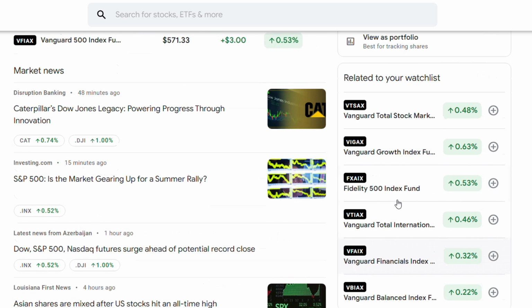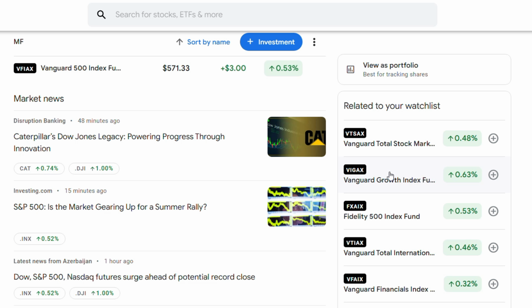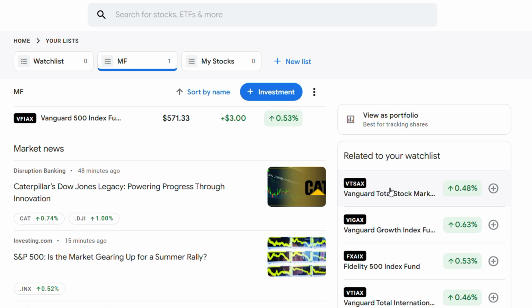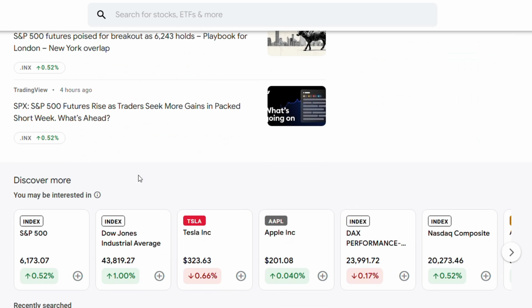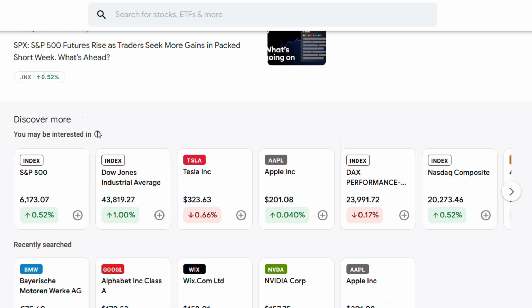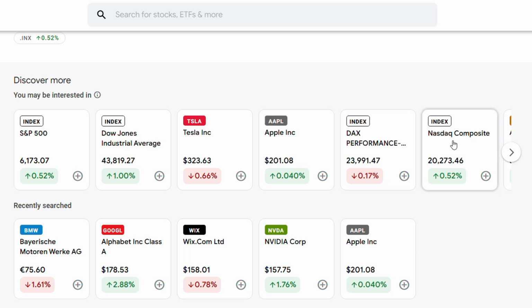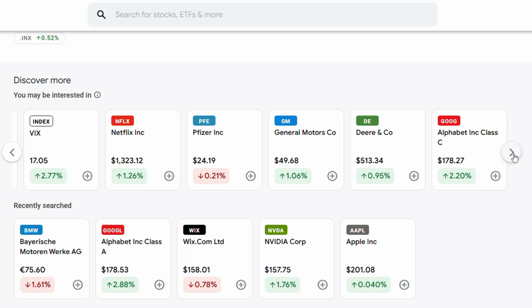So it's going to show you more mutual funds that are related to your watch list, and it's going to show you more and more, and you can also scroll down and find. And here it shows you as well, discover more, and you can come through and you can find, right?